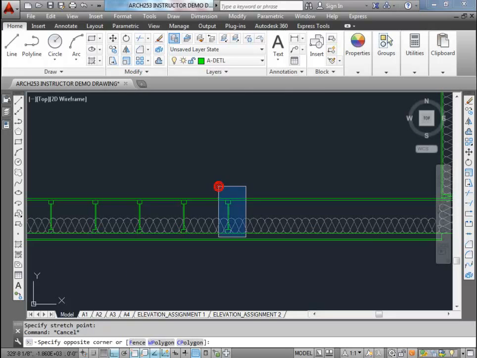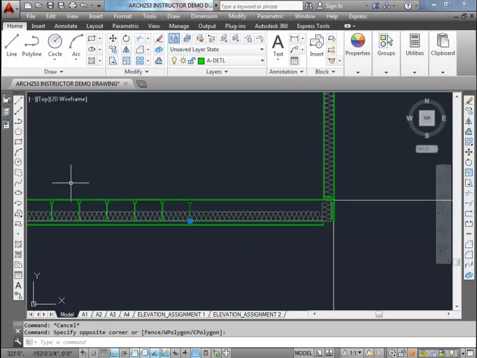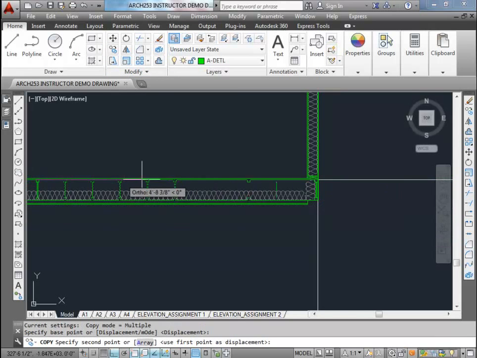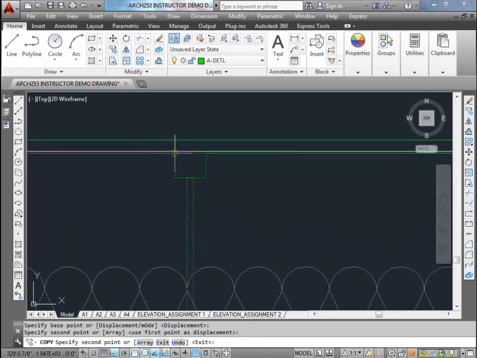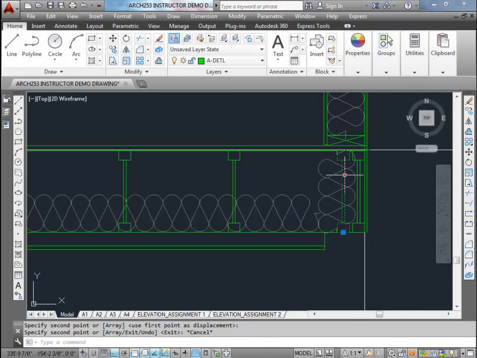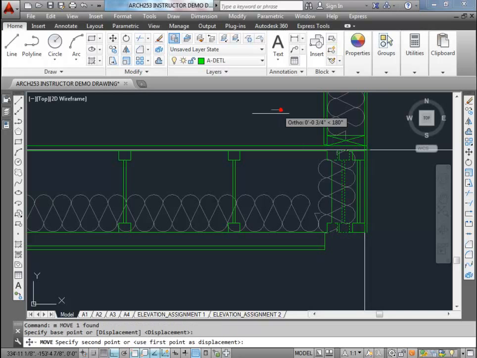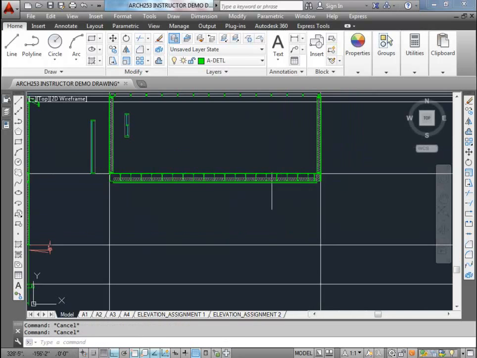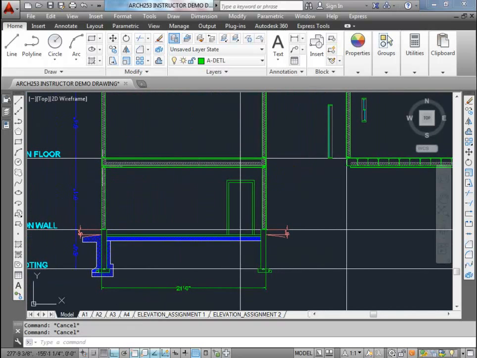Alright, we've got to do a few more copies here, so actually I'll copy a whole bunch at once. That gets us pretty close. Yep. Just even out the spacing near the ends. And then we'll do our garage walls.